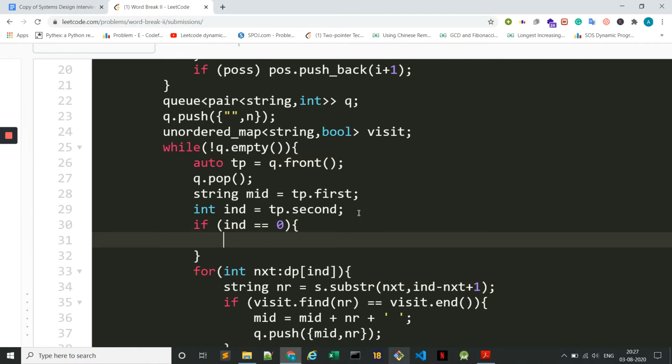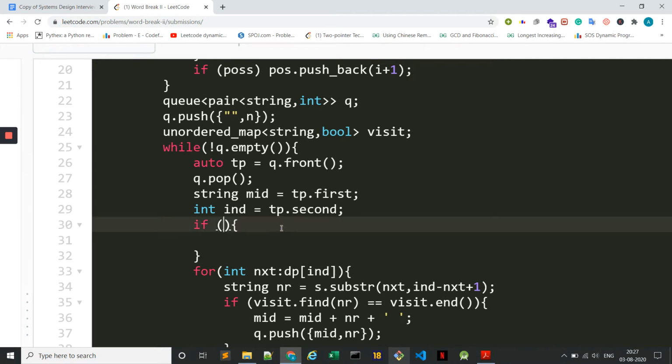Now at the top, if ind is equal to 0. Okay, so what is the... so if, no, actually DP of ind is empty.